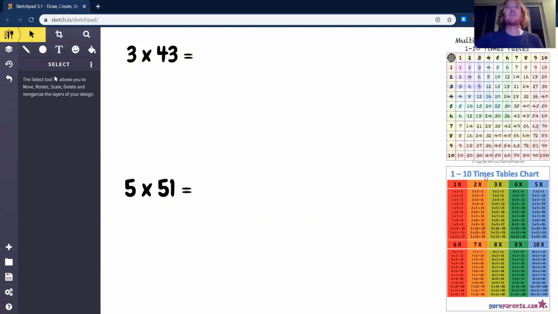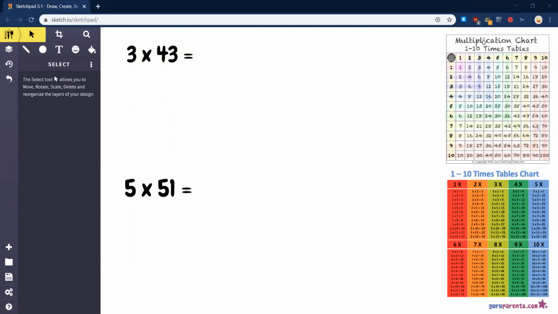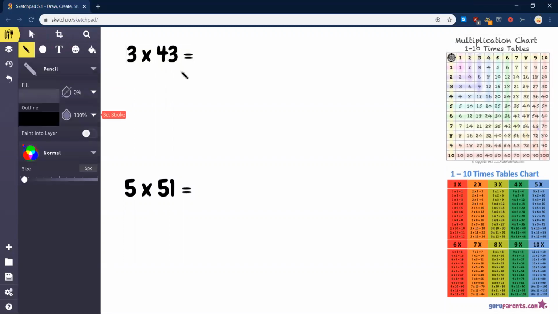I'm going to make myself small because otherwise you won't be able to see these charts. We're going to start off with 3 times 43. Now, we need to write that out with the numbers on top of each other. We're going to put the bigger number on top like we've been doing with other numbers. So 43, and we're going to go times 3.